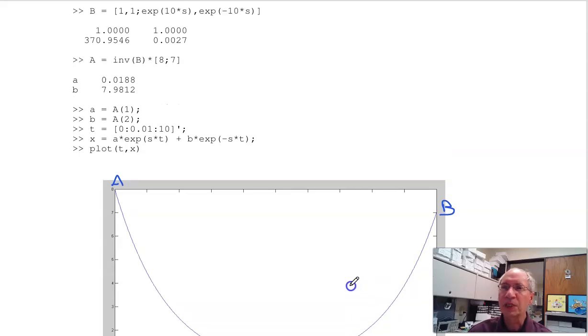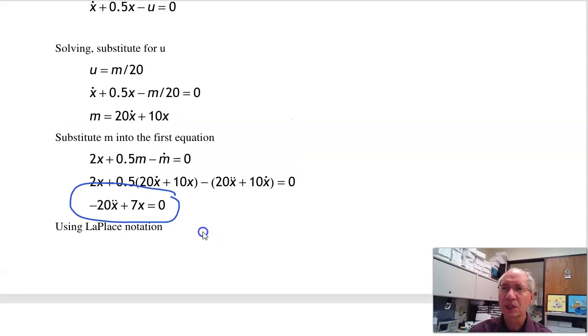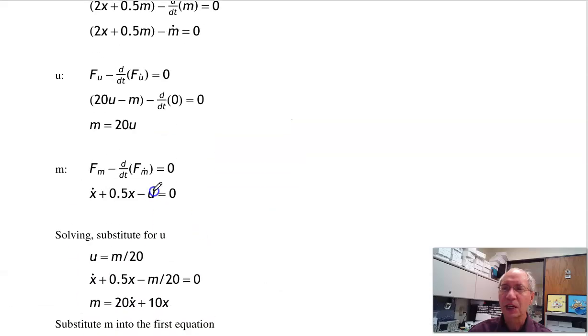If you want to know what the input is, I can just plug it into this equation. Once I know x of t, I know what x dot of t is, so I can solve for u.